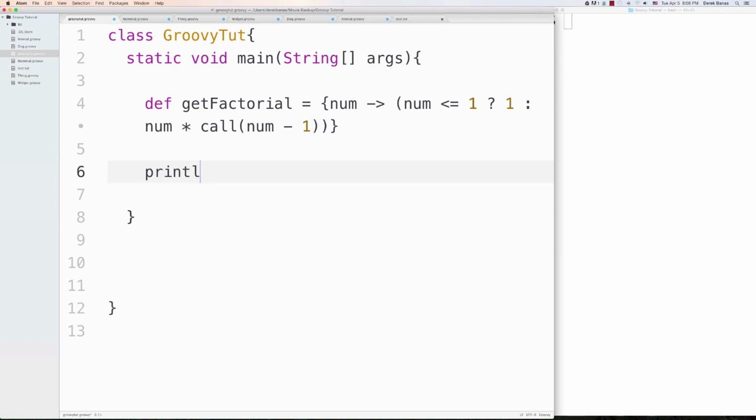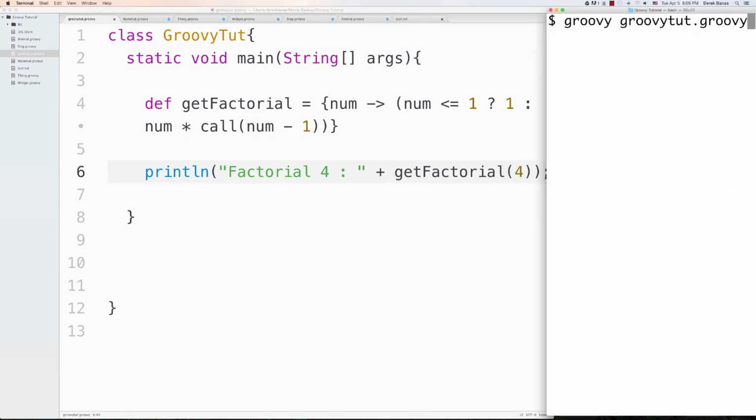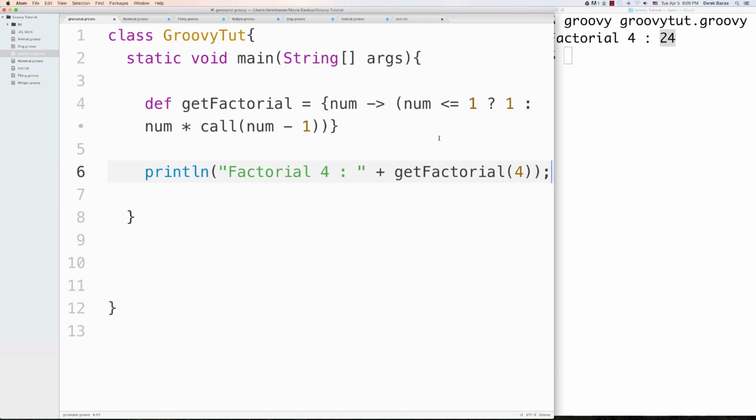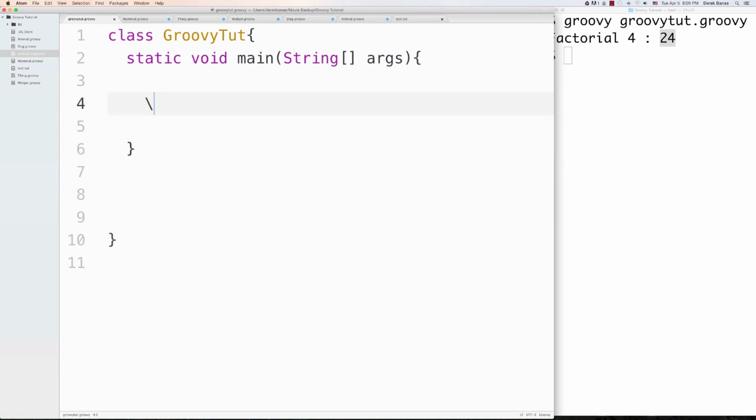Now what we're going to do is go println factorial 4, and we can go getFactorial 4, save it and execute it, and you can see that we got the same 24 using this closure design versus the method that made us jump all over the place. Okay, so kind of cool. Experiment with closures, they're a lot of fun.